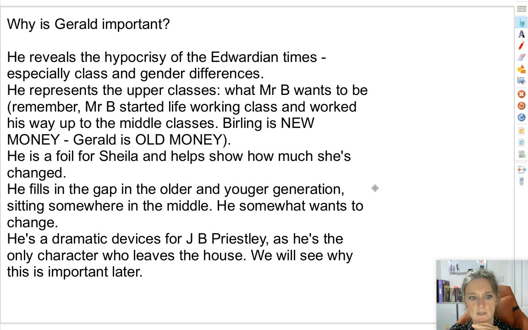Gerald is also useful in the text because he fills in the gap between the older and the younger generations. Remember that Sheila and Eric are in their early 20s, whereas the Birlings are in their 50s. So we've got the younger generation, the older generation, and Gerald sits in the middle. You can also tell that he doesn't really want to change fully, but he wants to make little changes to his life. Arguably, what Gerald did would probably be acceptable to his friendship group. If it did come out about him keeping a mistress, no one would really judge him too much. He already had a reputation as a man about town, and that kind of behaviour is just what's expected, so he's not going to damage his reputation at all.